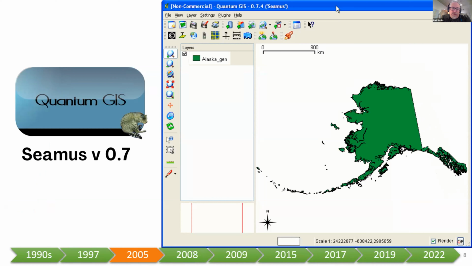And so in 2005, it looked like this at version 0.7, and it was cute, but you couldn't really do that much with it. You could bring in some data and symbolize it. And it certainly already worked with PostGIS, since that's one of the reasons Gary Sherman started QGIS. So I kept monitoring this to see when it would be something I could start using for real.